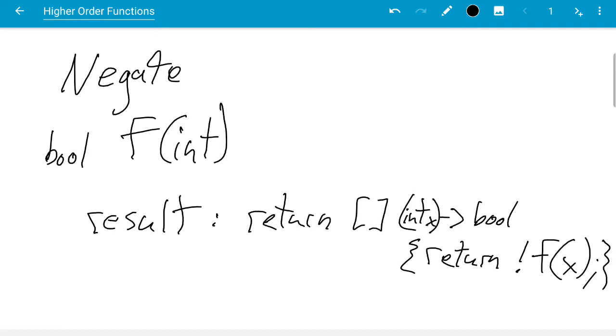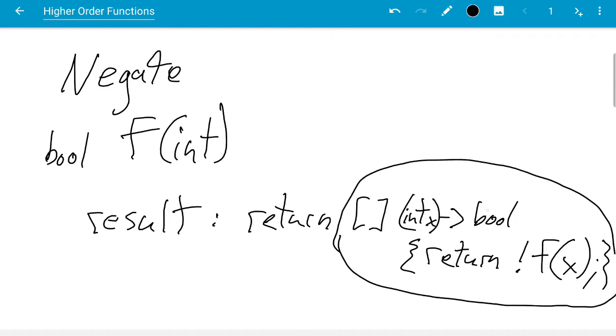A little hard to explain, but if you understand the syntax, this is creating a new function. All of this is creating a new function. And what this function does is it accepts a piece of data and it evaluates that piece of data using the function that we were given in the first place as an argument to this negate function. It evaluates that, negates the result, and returns it.